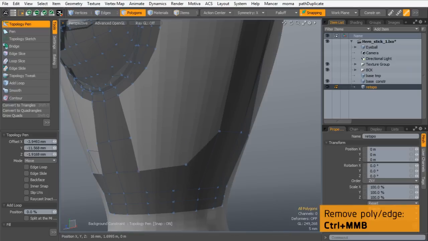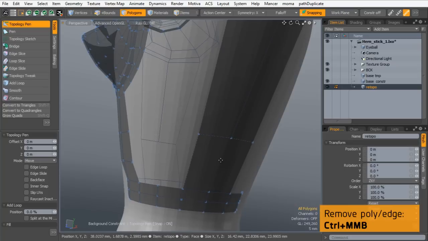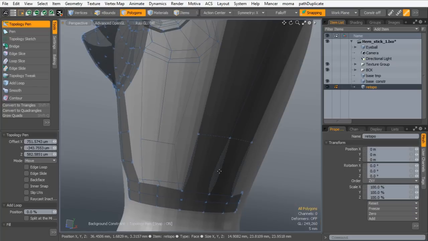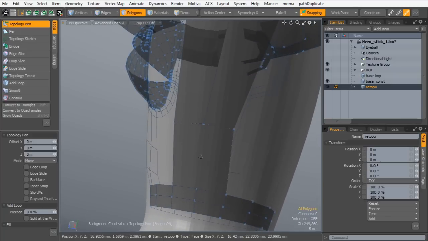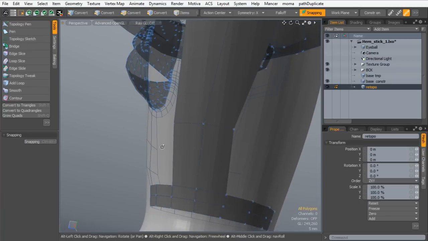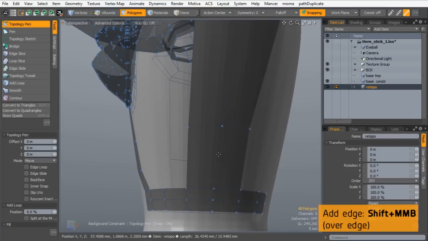Okay, we can undo that. To delete part of the geometry, you can press Control and middle mouse button to delete everything that is under your mouse. It can be edges or polygons. Control Z to undo that. To add an edge loop, you can shift and middle mouse click to add an edge.